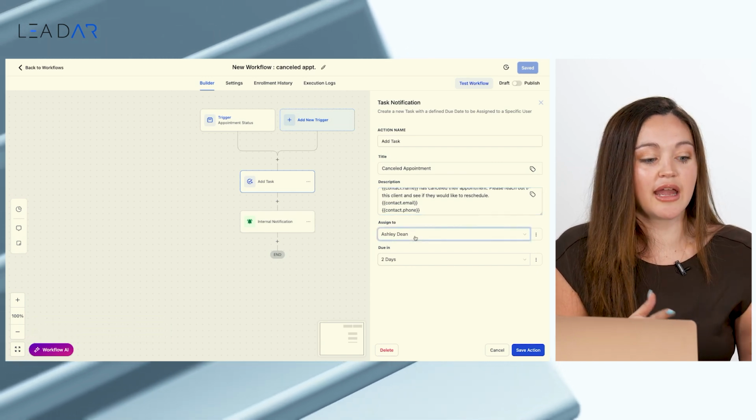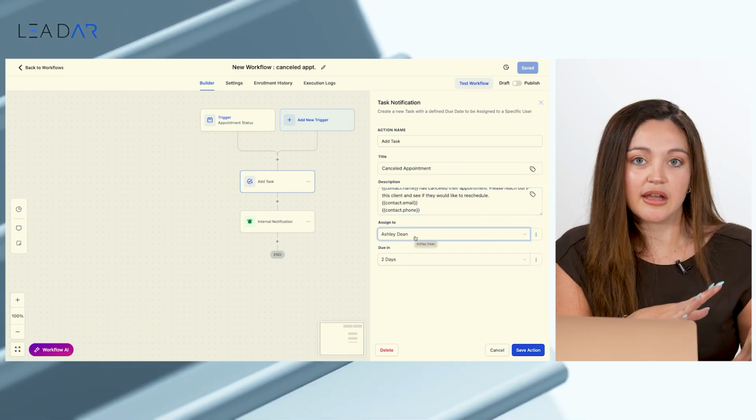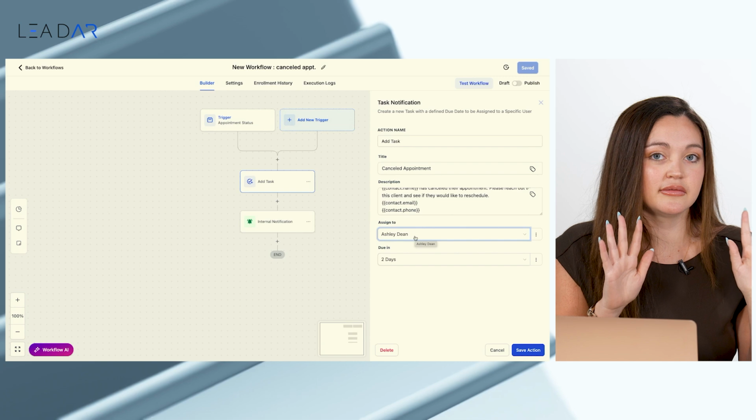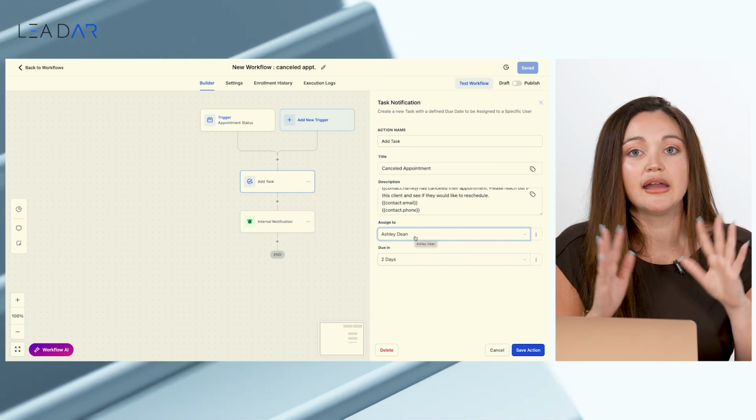And then same thing, if you want, anytime somebody cancels their appointment, I want this task to go to my front desk.